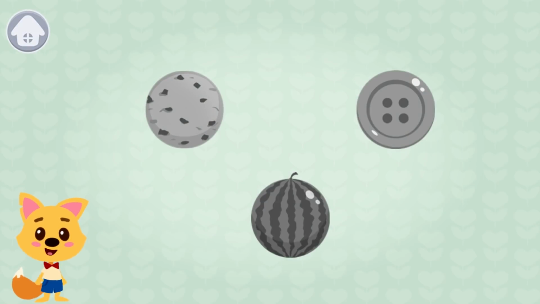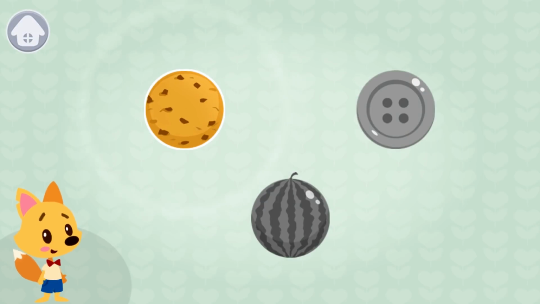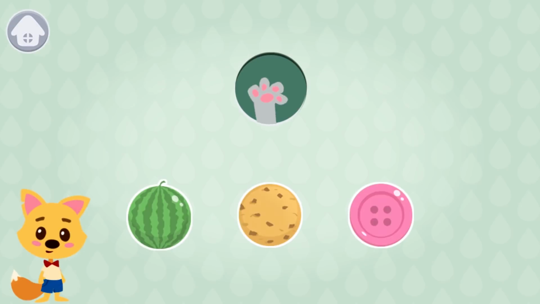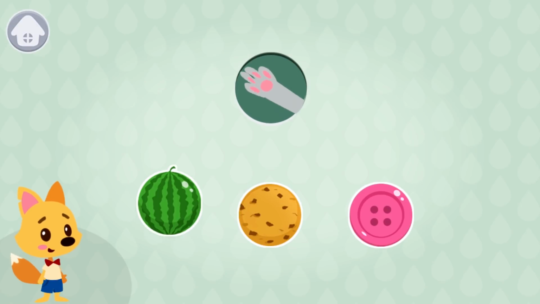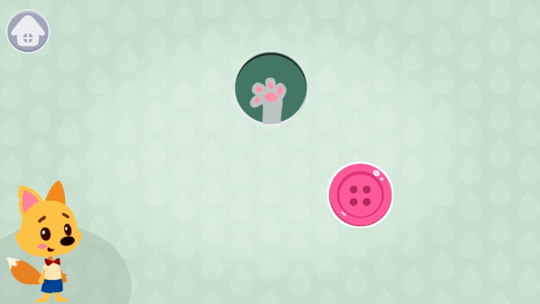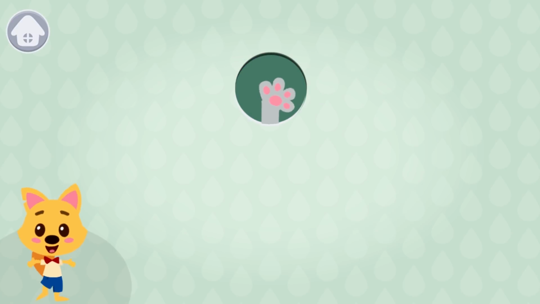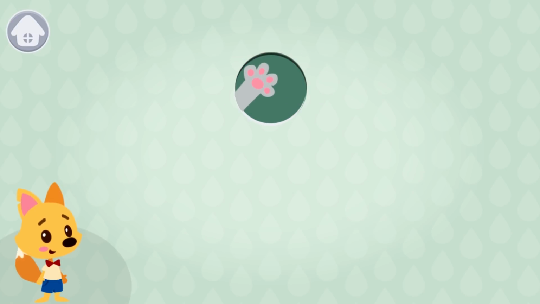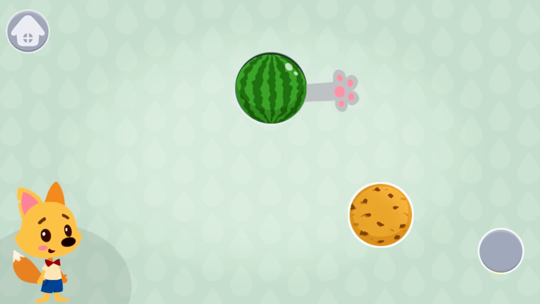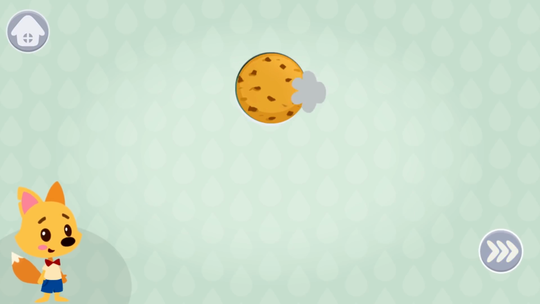These items are round. Tap on the round items. Cookie. Button. Watermelon. Drag all the round items to the round window above. Great. Yes.